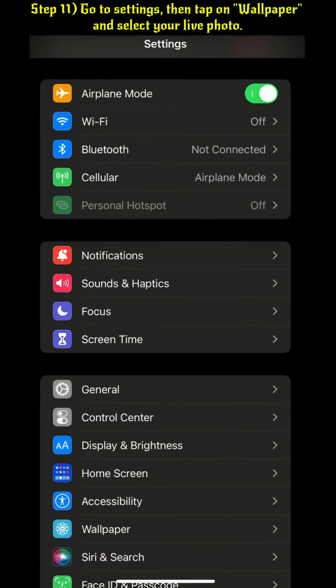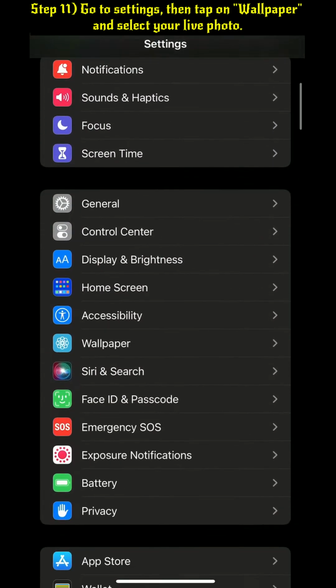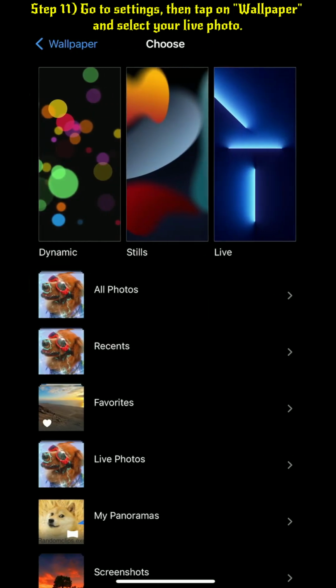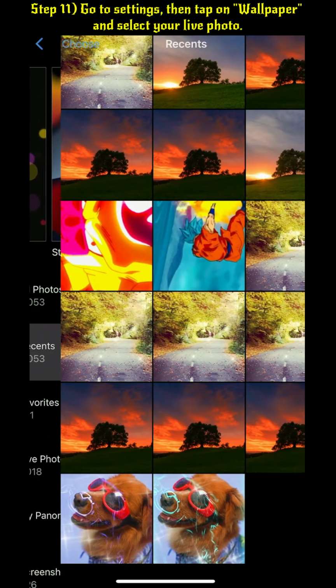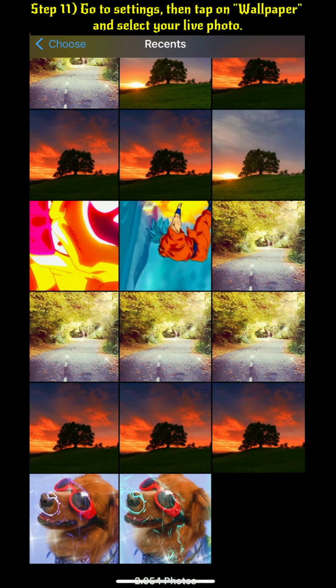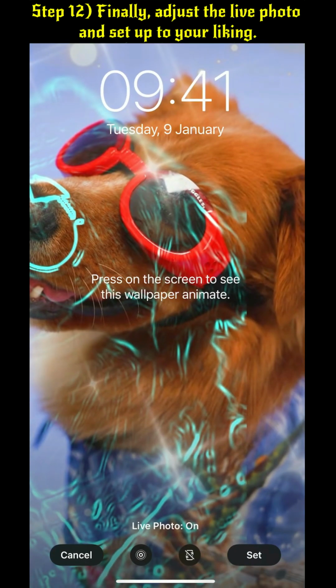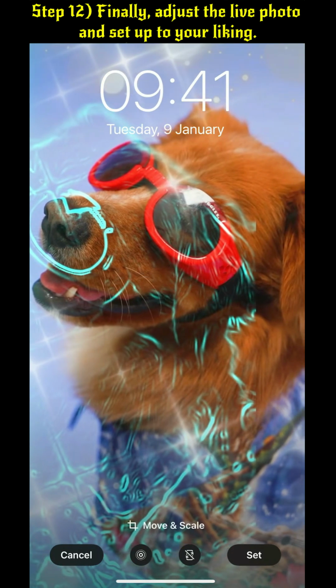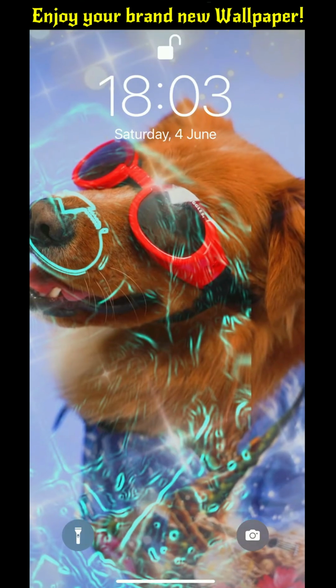Step 11. Go to Settings, then tap on Wallpaper, and select your live photo. Step 12. Finally, adjust the live photo and set up to your liking. Enjoy your brand new wallpaper.